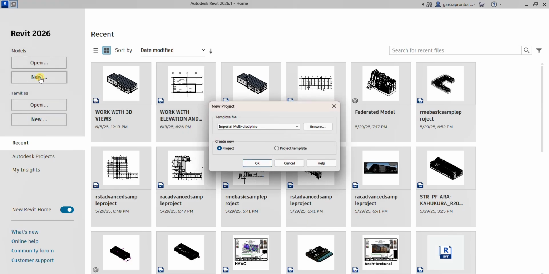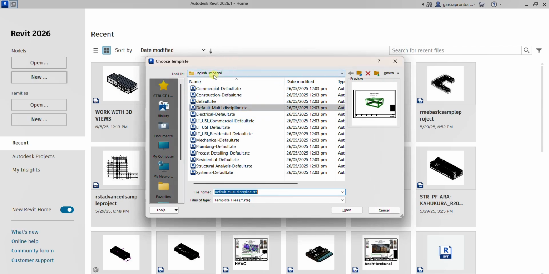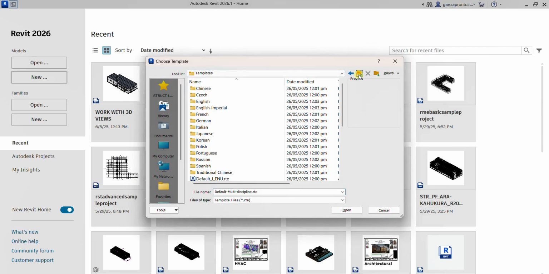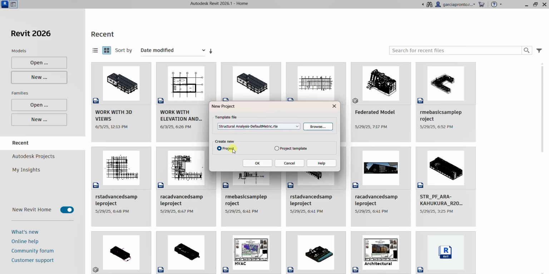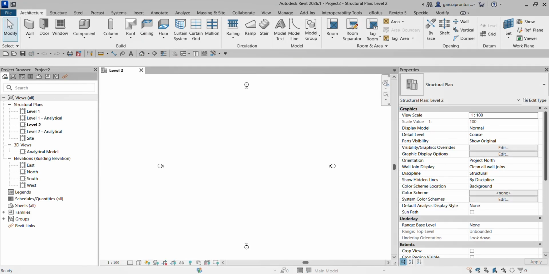Let's select New, and then I'll select Browse. Since this is Imperial, I'm going to select English here. Just double click the English folder, and then I'll use the structural analysis default metric RTE template. RTE is a template file. So I'm going to select Open. That's the template, and then we're going to create a new project. Select OK. All right.